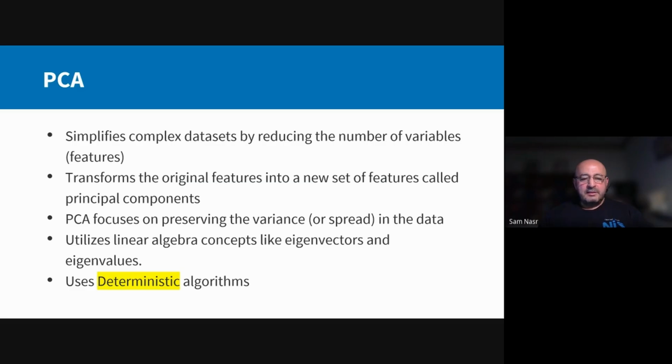PCA simplifies complex data sets by reducing the number of variables or features. In machine learning, we call these variables features, and then the output or the final determination is called the label. So features of a home would be number of bedrooms, bathrooms, zip code, and the label would be the price, of course.